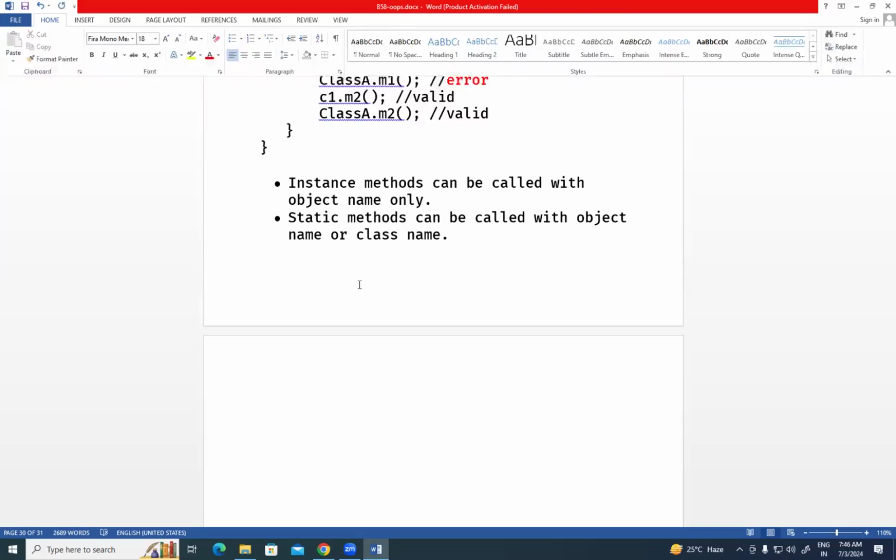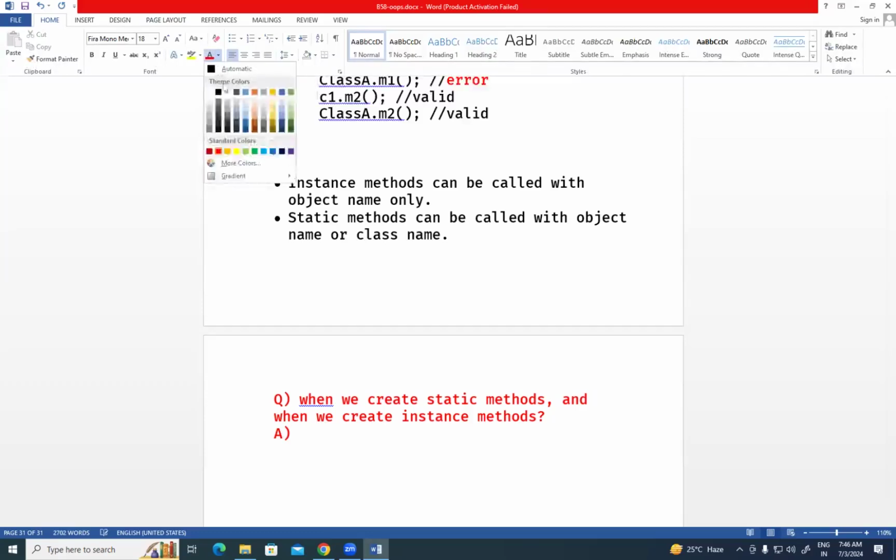Now, the question comes here. The question is, when do we create static methods and when do we create instance methods? I'll give the answer for this. This is a point you people must know. I will explain this point. Actually, I think one of you guys asked about this question only, I think so, right?